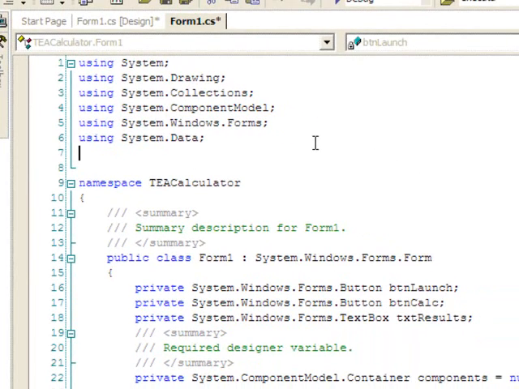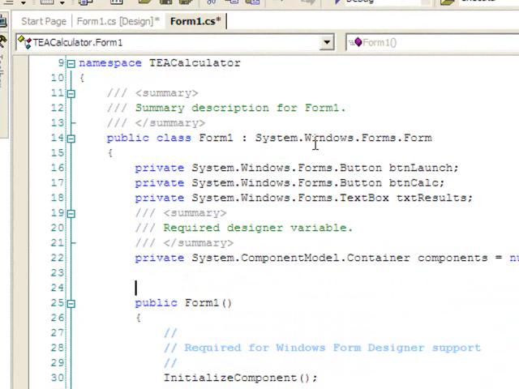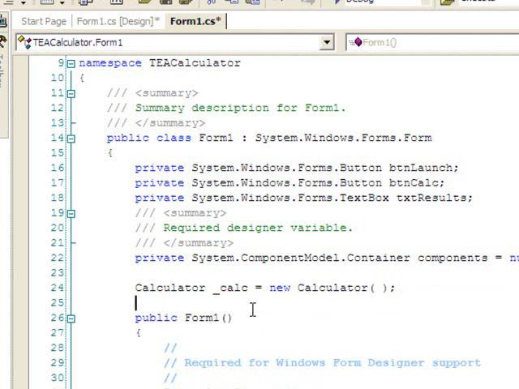I'll start by adding a reference to the T Win32 namespace, and this will make it easier to reference the Calculator class in our project. I'll give it a global name, CALC, so we can reference that object throughout the demonstration.